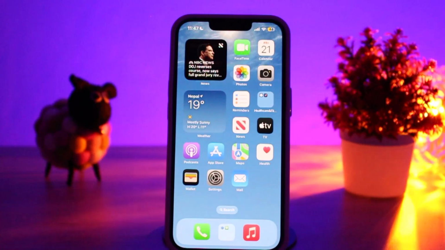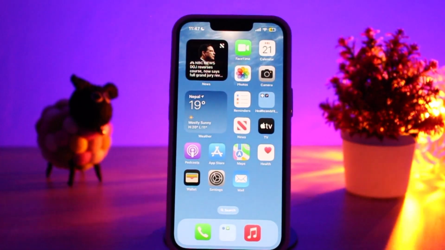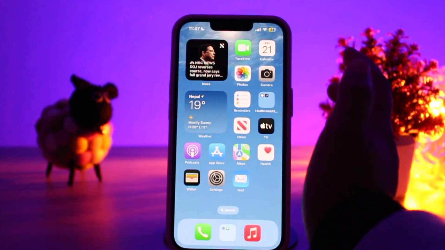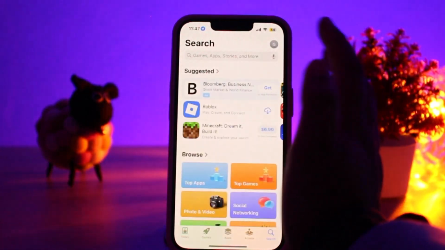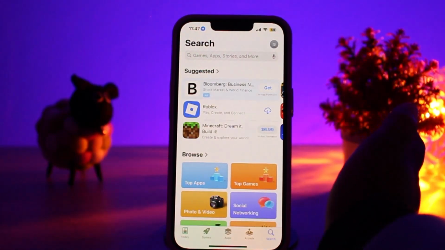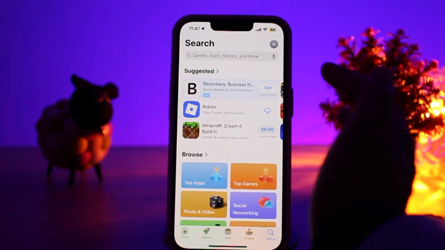To explore all these features, you need to download the OnePay app on your device. To do so, you need to follow a few steps. Let's get started. First, you need to go to your App Store, or if you are an Android user, you can simply visit your Play Store and download the app accordingly.